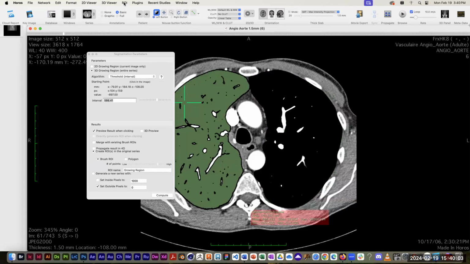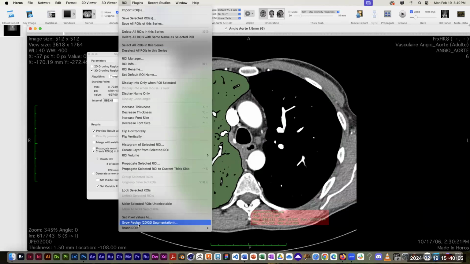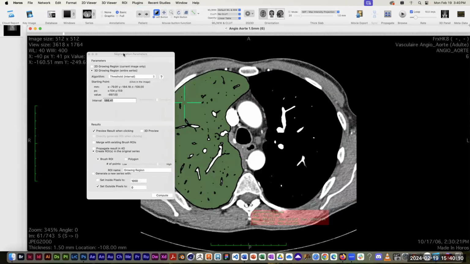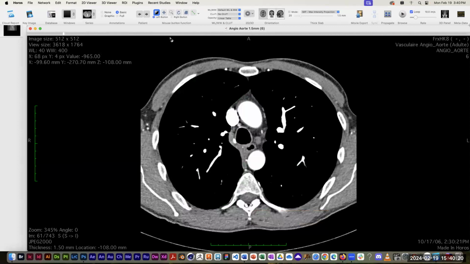Oh, yeah, under the ROI menu, Grow Region 2D, 3D segmentation. ROI. This is making a whole new one, so I had to make sure that I deleted all the old ones. Let me close that. Let me see.